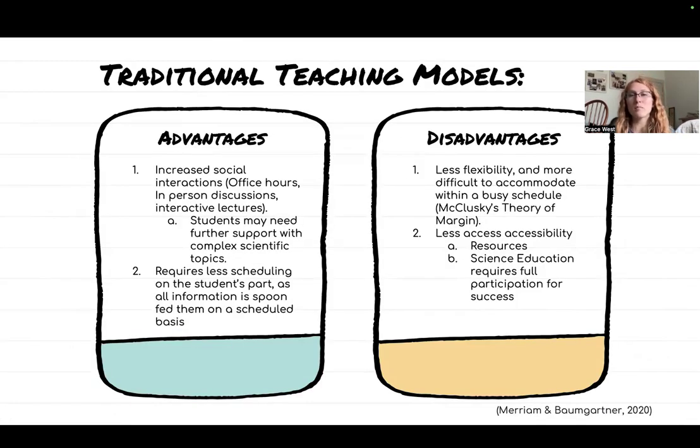Now, traditional teaching models offer many advantages and disadvantages in light of upper level science education. For one, some advantages may include increased social interactions. As discussed earlier, this could include office hours and interactive lectures. Students may need this with the complex scientific topics that are presented, such as DNA replication or any type of discussion about cell theory. This is much more difficult in an online platform where a student is learning independently.